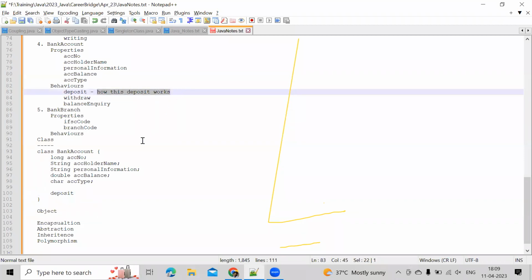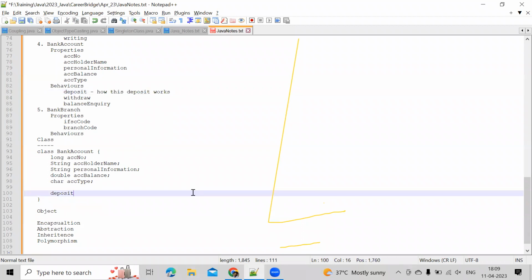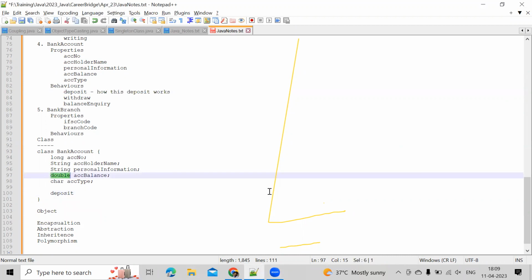Now tell me. Excuse me, sir. Yeah, tell me. Sir, you gave double for account balance, so the data type is double. We can use float also, right? Of course, yes. If it is a short decimal number, we can use float. Okay, sir. Got it? We have many different data types available in Java. You can choose based on your data.